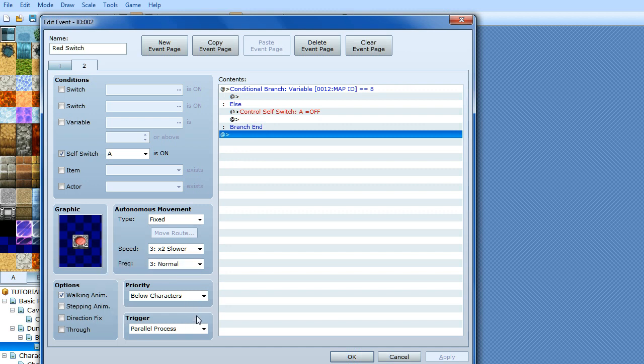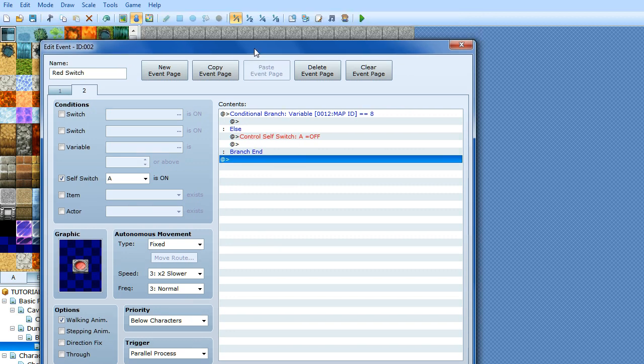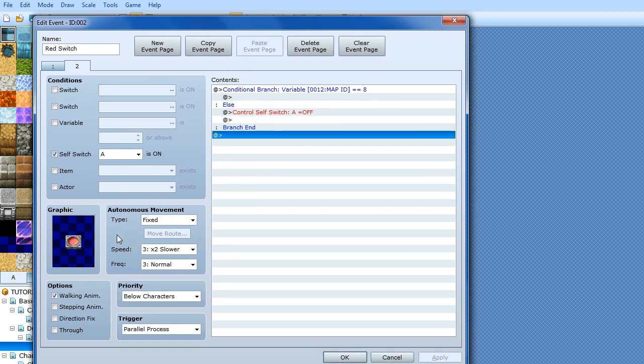Make sure it's below characters and parallel process, because what we want to have is if the player messes up and they leave the room, we want the puzzle to reset itself. Now normally that's really difficult to do with self switches, because self switches don't turn themselves off unless you physically do that within the event. They won't just reset themselves when you exit the map.